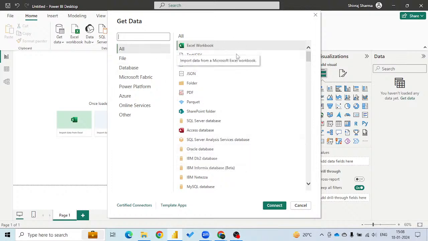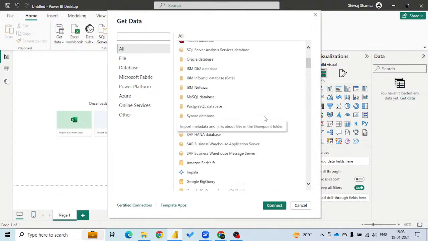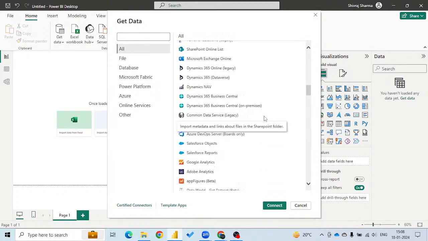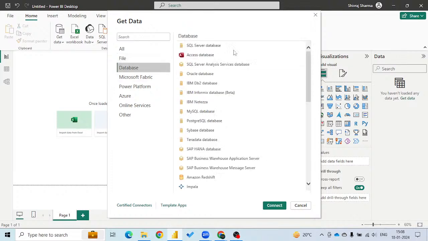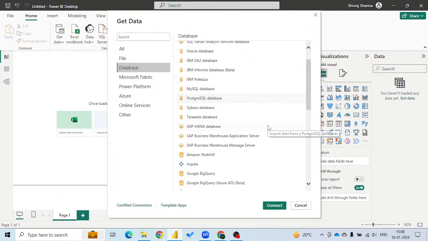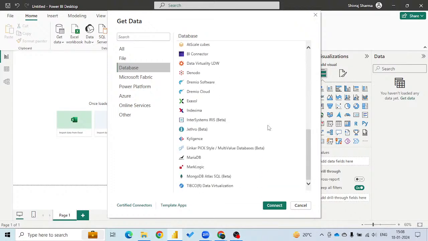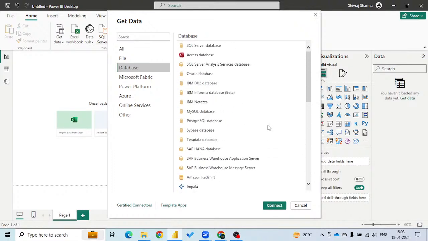So these are all the data sources available in Power BI. The first few common data connections that are very well known to everyone are Excel files, CSV files, right? The databases: SQL Server database, MySQL, PostgreSQL, IBM, Oracle. SQL are the databases that you also learn in the initial phase of going through analytics.